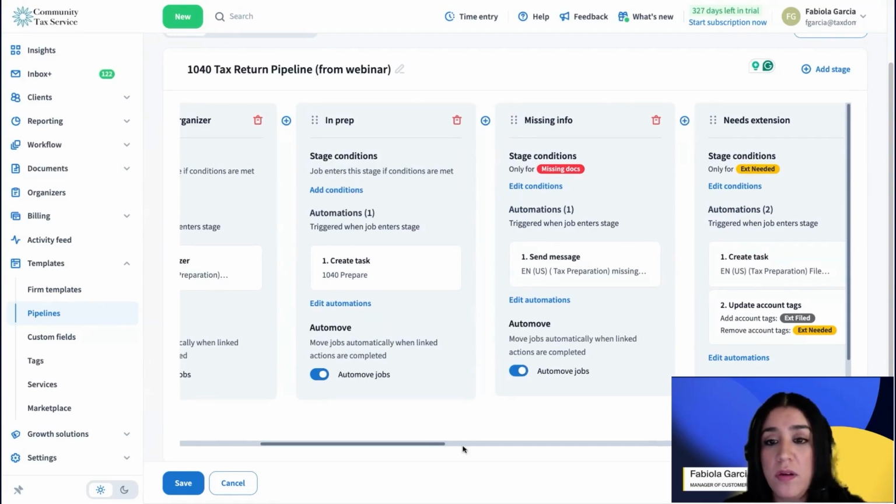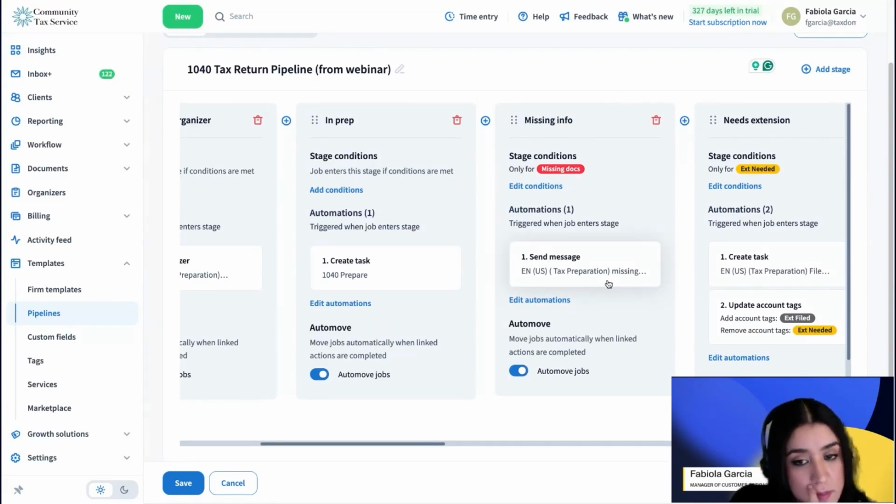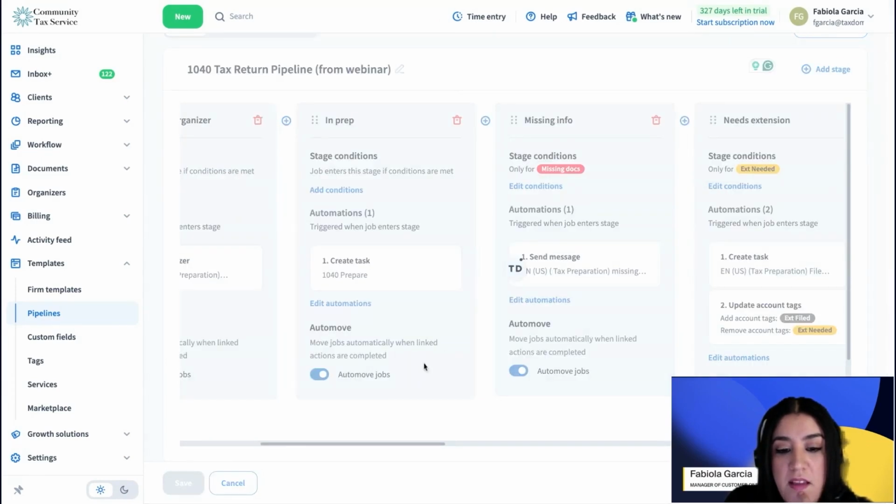This is how conditional stages work. Sometimes you might not need this because we actually have something called job statuses. I'll talk about those in a second, but I'm going to hit save because I made a few changes, okay?